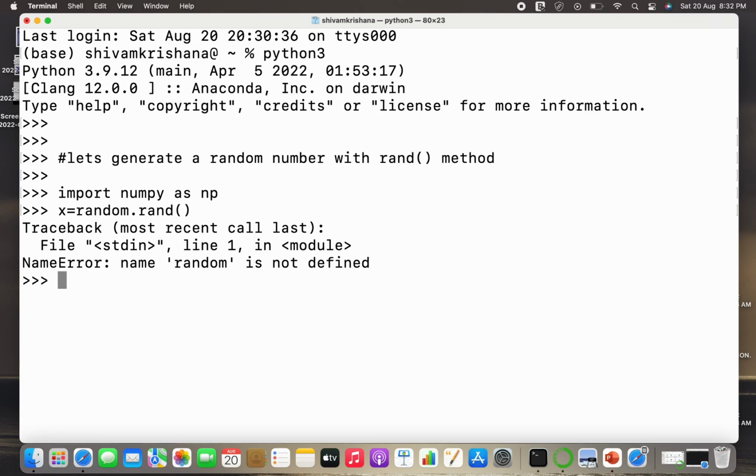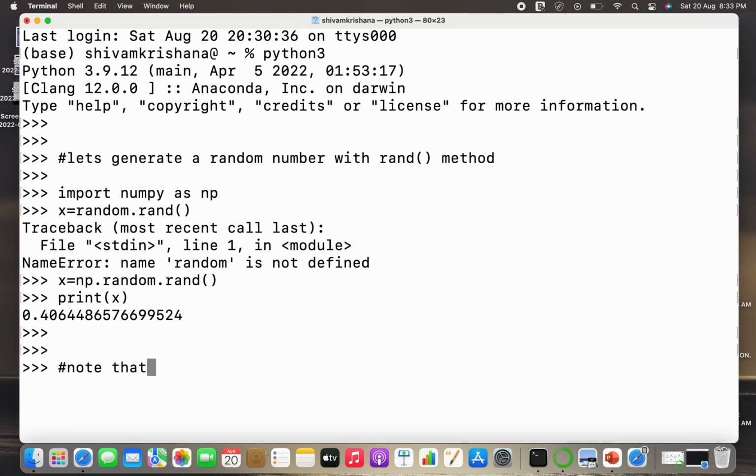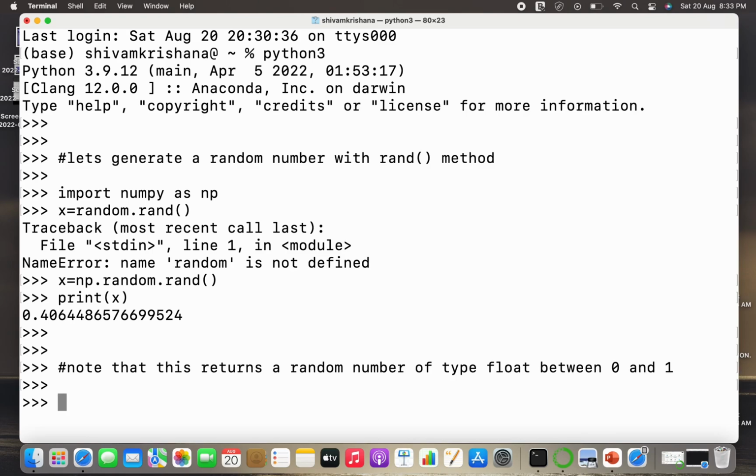So here one thing to note is that it gives us an error because we have not imported the random module directly from NumPy. So we need to use the NumPy alias with random and rand. So I'm going to write np.random.rand, and I'm going to print x now. So I got a random number. Note that this returns a random number between 0 and 1, and it's of the type float. So, a random number of the type float between 0 and 1.